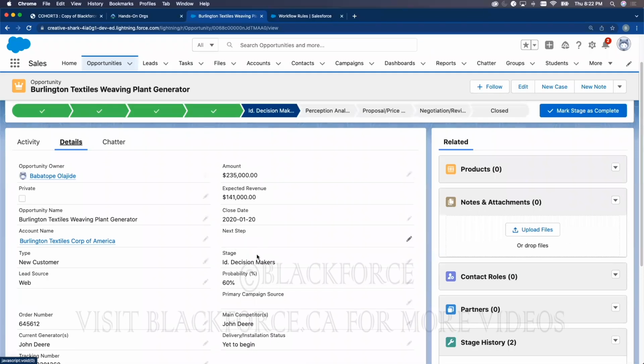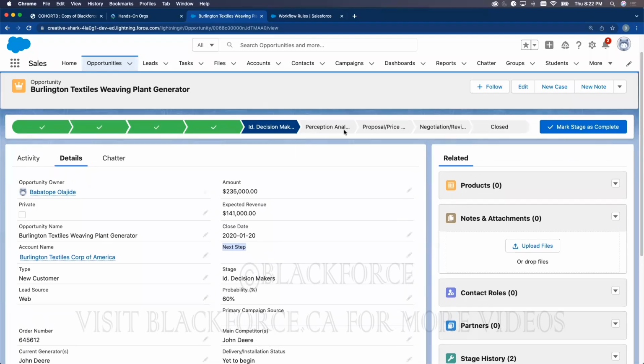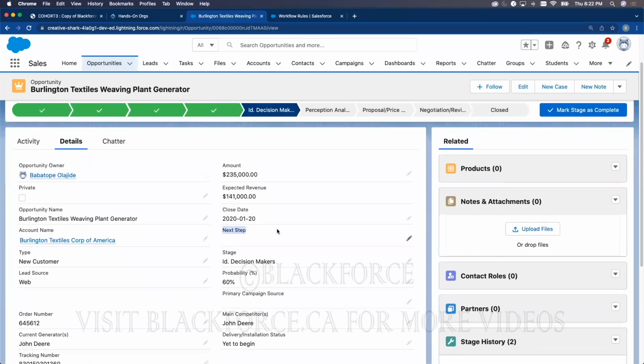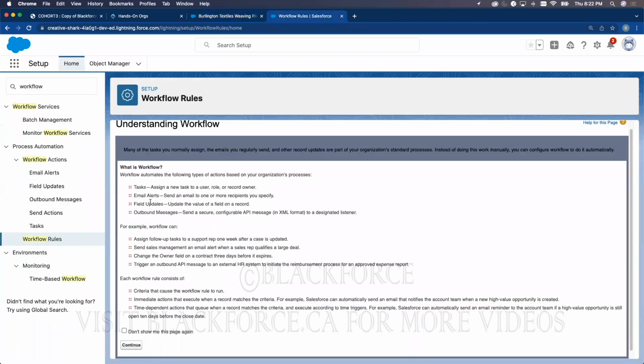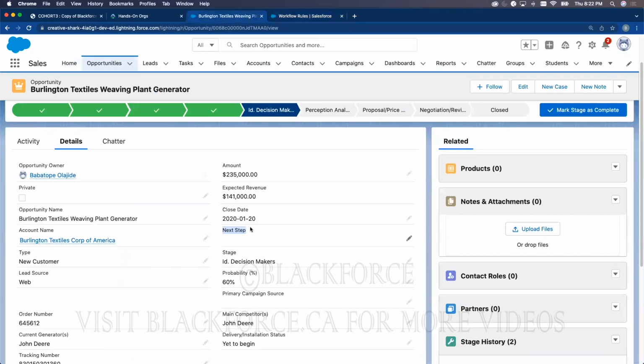I can use workflow rule to update the next step. Maybe the next step is another thing I need to be checking for. But when it's at the decision maker, I can say the next step is call the director of the company. Okay? Workflow rule field updates can be used to update that field automatically.